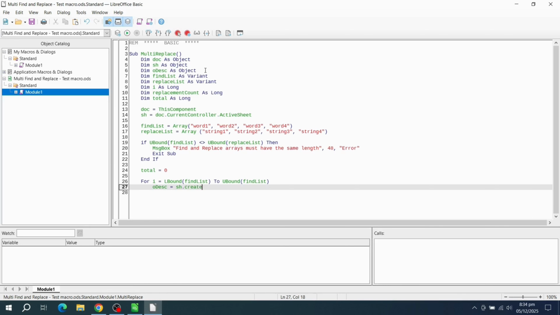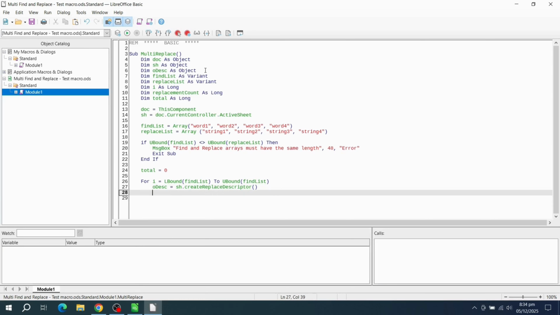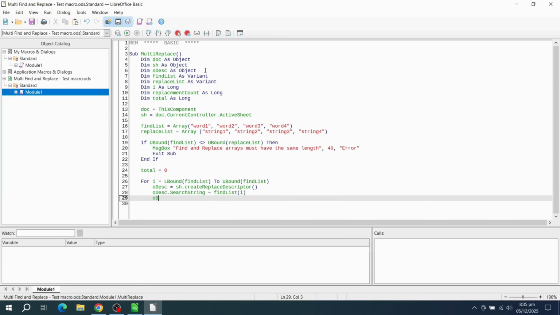oDescriptor is equal to sh.createReplaceDescriptor. This line creates something called a replace descriptor. Think of it like a box where we put all the search and replacement settings. We tell LibreOffice, here is what you need to find and here is how you should replace it. We are creating this descriptor from the current sheet because we only want replacement inside the active sheet, not the whole document. oDescriptor.SearchString is equal to findList.